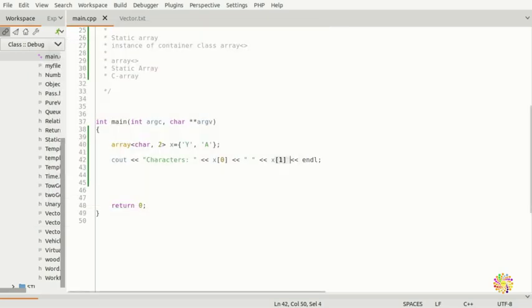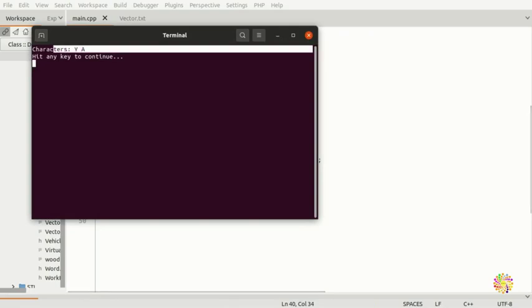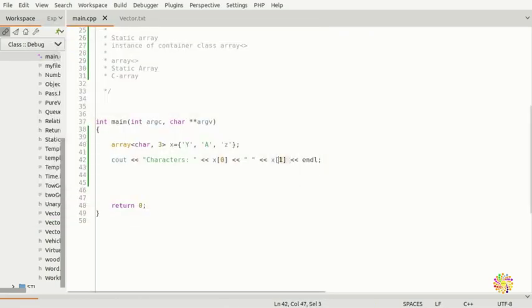What about if I want to put it on index 3, for example? I can put a 3, and you can put a lowercase z. And what about if you run it? You only see YA. Why do we see only YA?